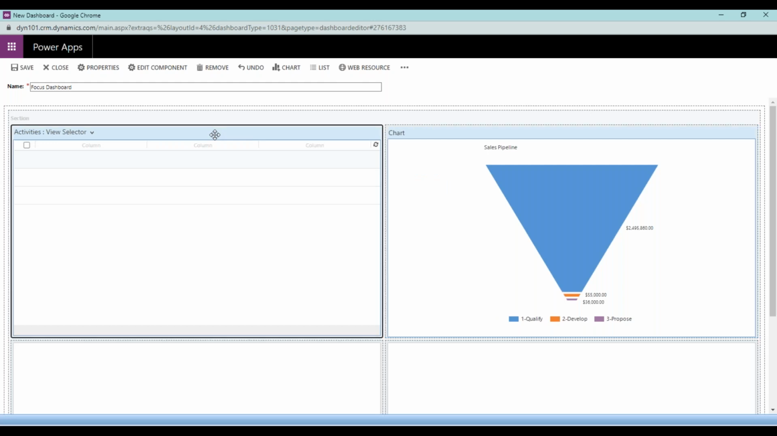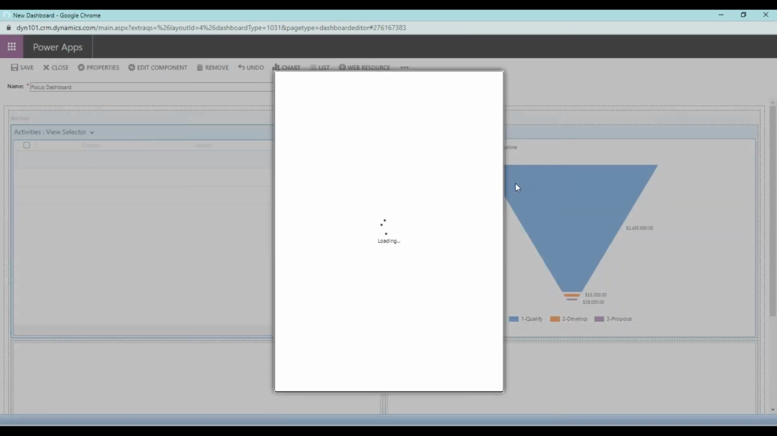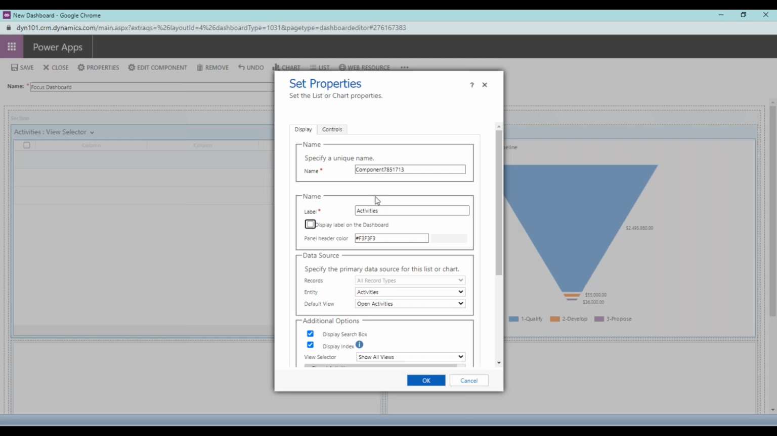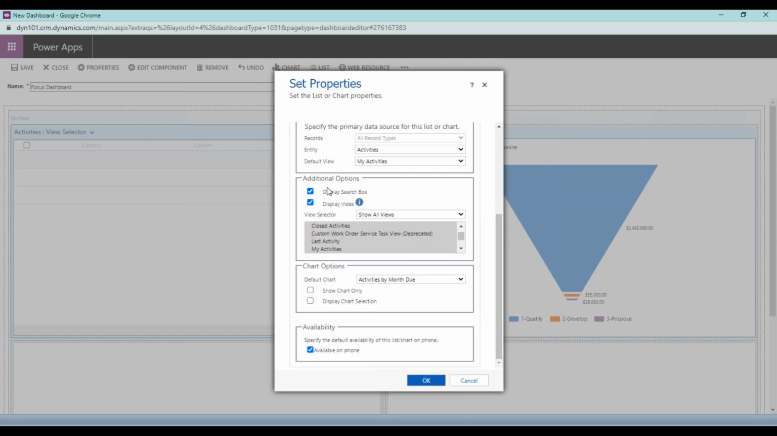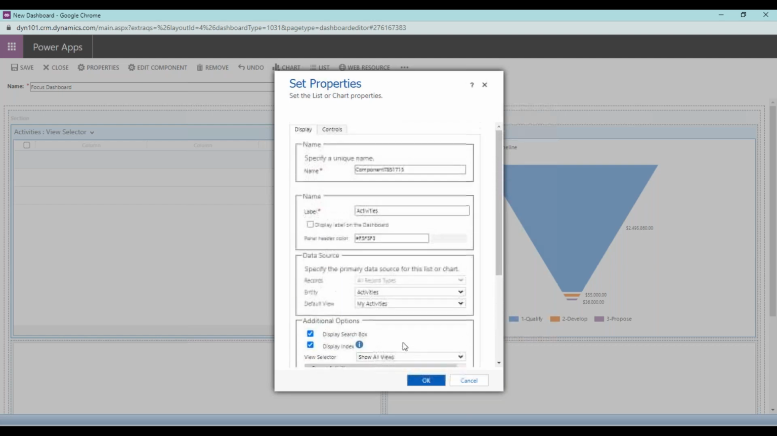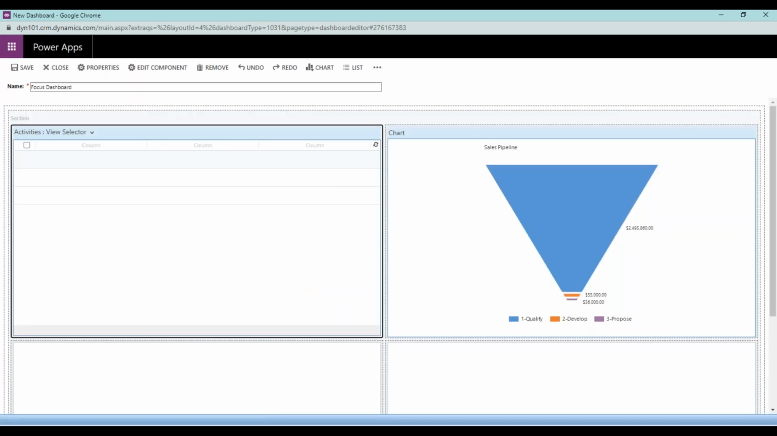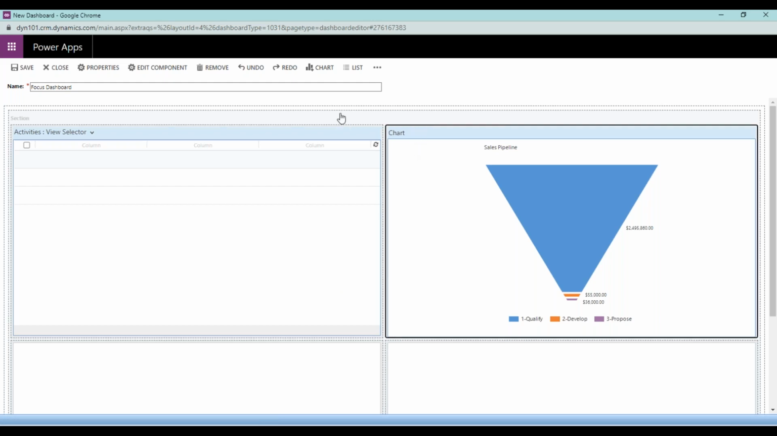You can also select a specific component and click Edit Component. This will allow you to change the name or the label, decide whether or not you want to display the label on the dashboard. You could change the view that is listed. For example, if I wanted to change this to just My Activities, you can choose whether or not to display a search box and show all views or just the selected view. And then you can choose if you want to make this view available on the phone as well. And I click OK. My component has been updated. I could also select a component and remove it, or I could add charts and lists directly from within the navigation bar.